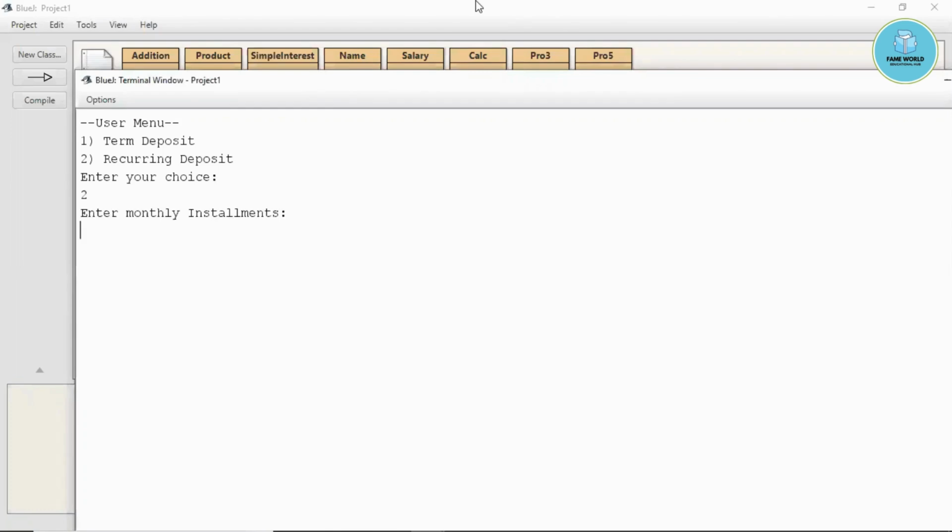So I'm taking the second option. That is what we're clicking. So I will take monthly installment. Suppose I'm asking for 12 installments. Suppose 5.6 is the rate of interest, and time in years I'm saying 3 years. So okay, it is coming 36.